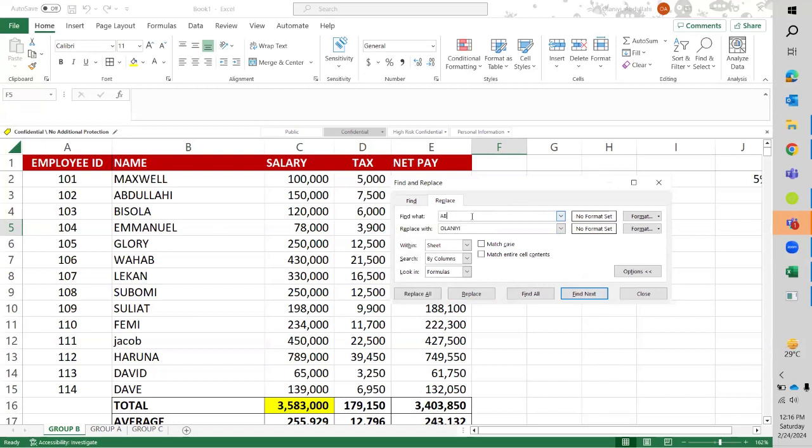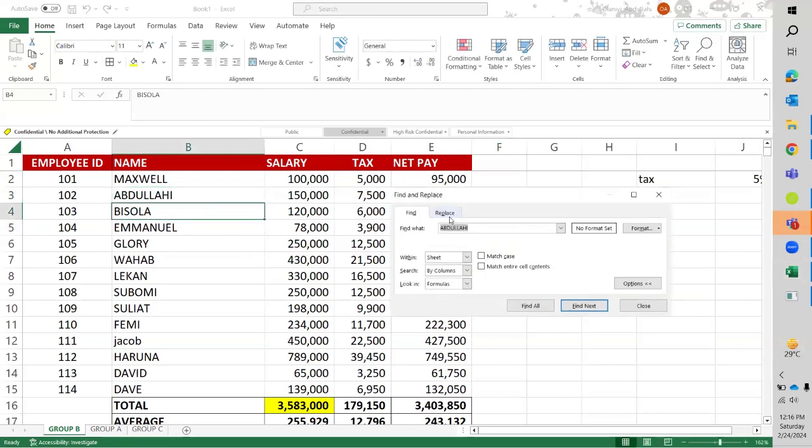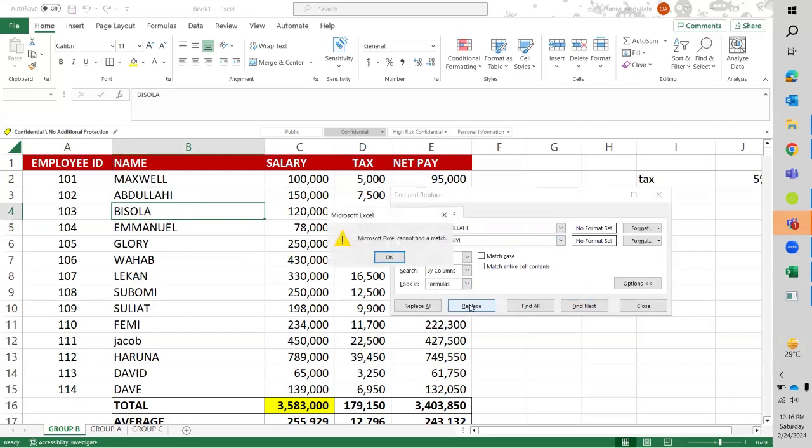So, Abdullahi. Replace. Excel cannot find a match. Why is it not finding a match? It's Abdullah here. Okay, Control F, replace. Find Abdullah. Replace with Olani. Excel cannot find a match. Why is it not finding a match? There's a problem.